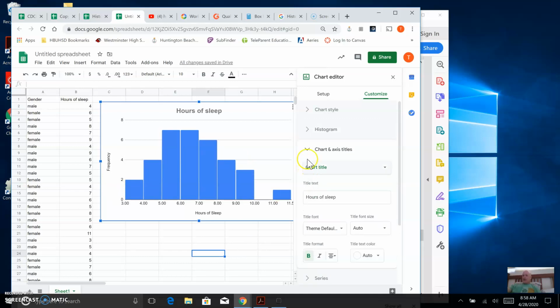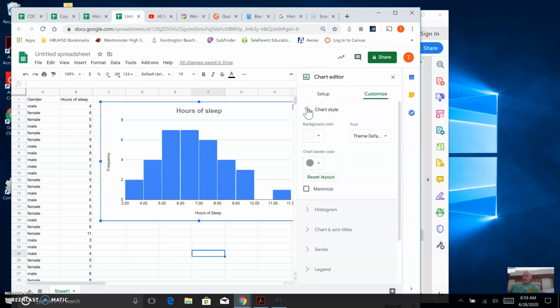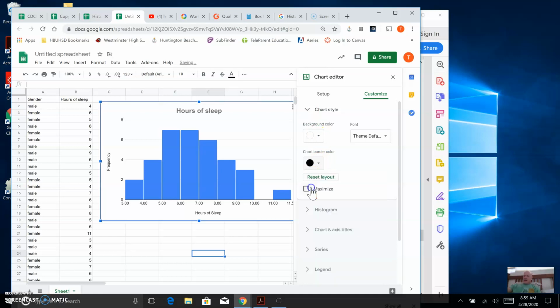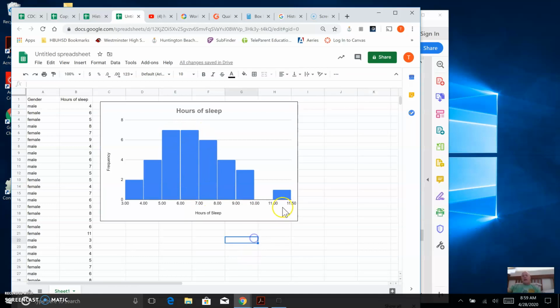Let's see. I thought I saw something for outlines. Where was it? Chart style, chart border. We went black. No, I didn't get it. Anyway, I was just trying to add a little black border around this thing here just to make those things stick out a bit. All right, so here's a histogram of our hours of sleep.